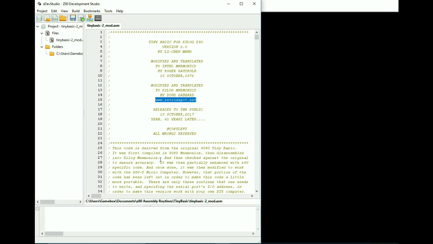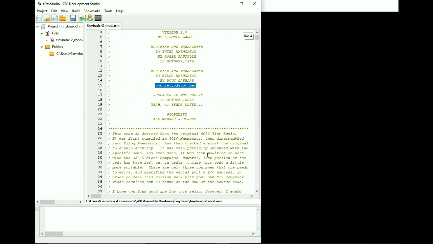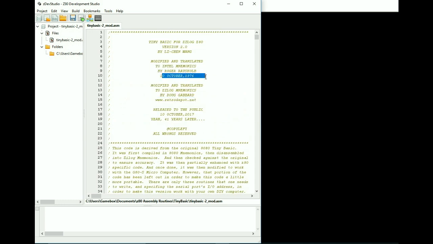Of course, I'll put a link below, and it will have a link to where you can go to download the source code for this. And it has been released on the 10th of October, 2017. Yep, 41 years later. The original was released on 10 October, 1976.